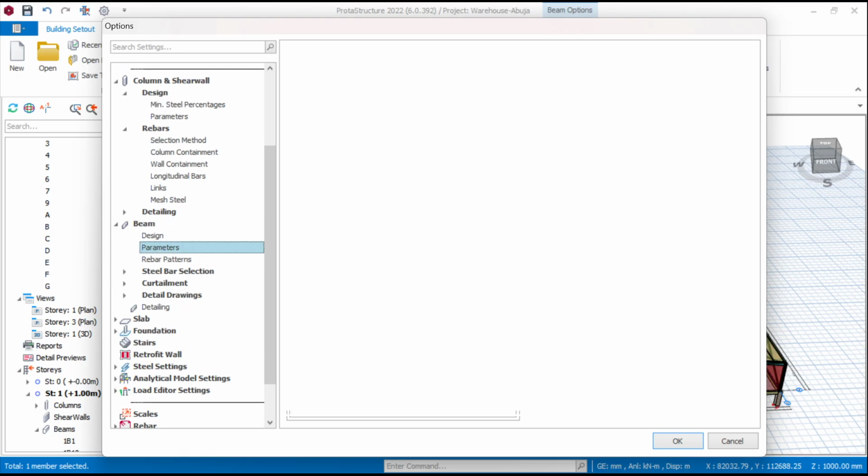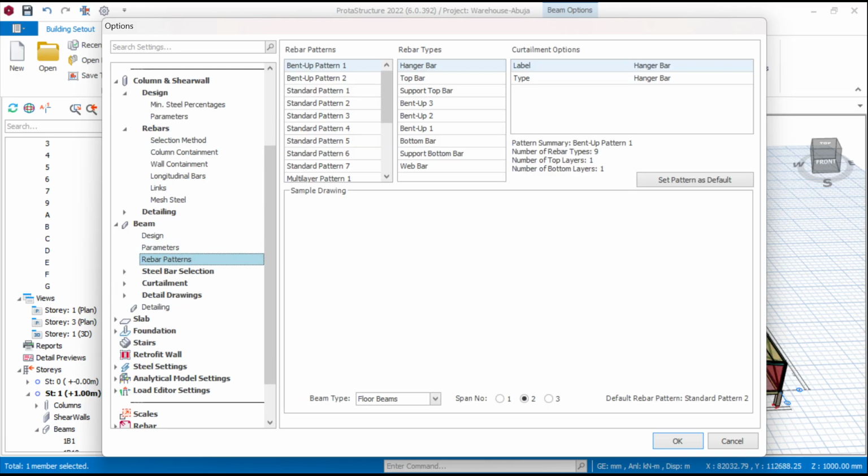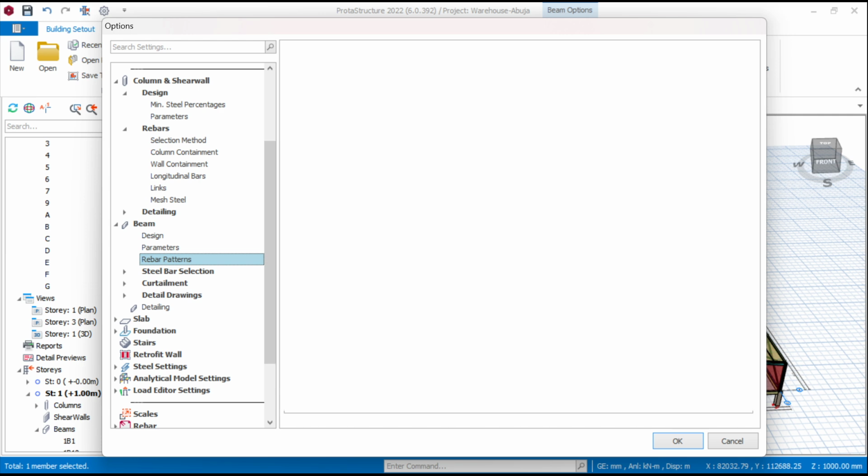Now let's go to the slab. Okay, sorry, I don't have a slab, but I just like setting all my properties, all my parameters, when I'm doing it. It's loading.